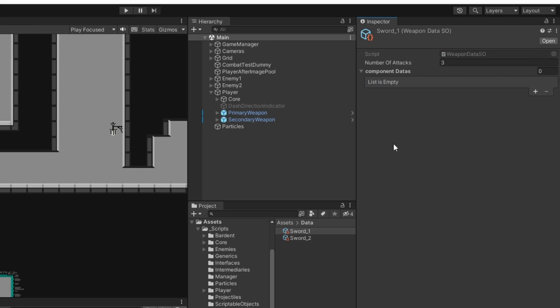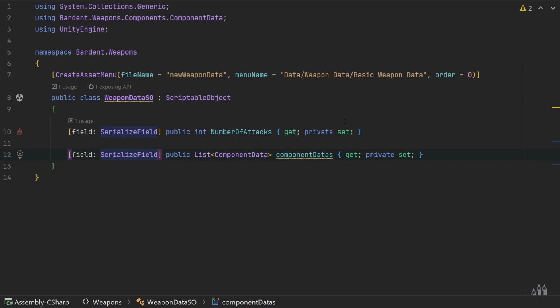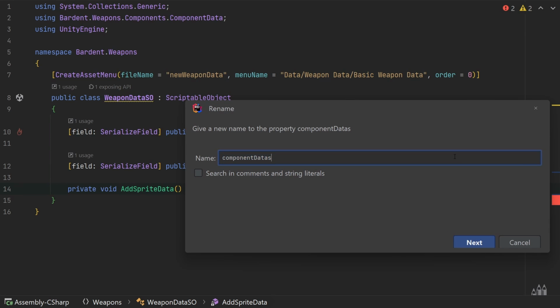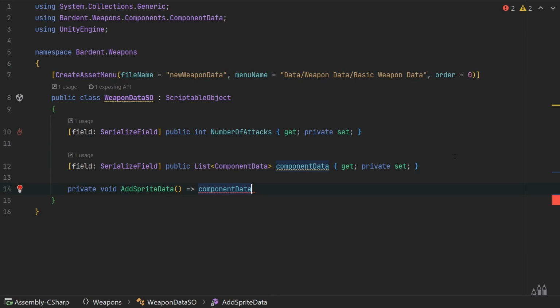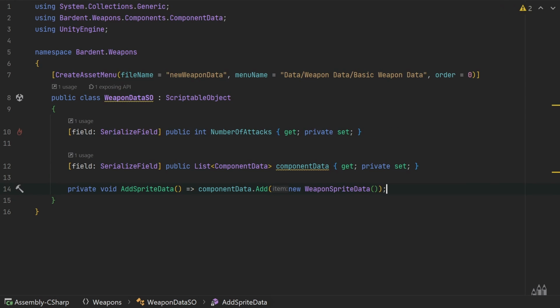For now, we're just going to create a test function that specifically adds our WeaponSpriteData to this list with a context menu button to call that function. So let's come back to our scripts. And in our WeaponDataSO, let's just create a private void function that's called AddSpriteData. And all this function does is we say ComponentData, and I'm actually going to rename this to ComponentData without the S, like that, dot add new WeaponSpriteData. So this function will add a new sprite data component to our list.